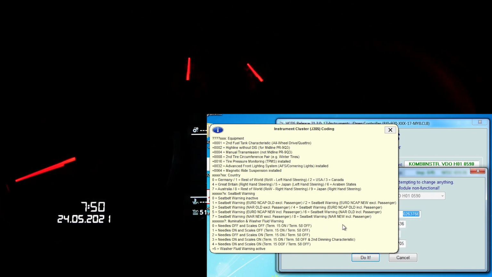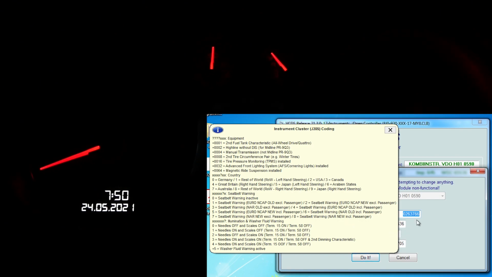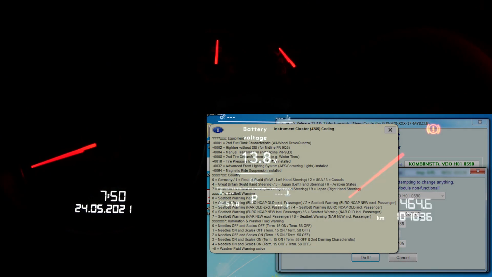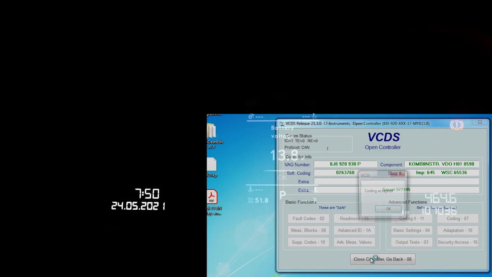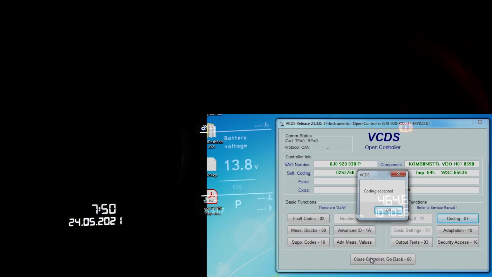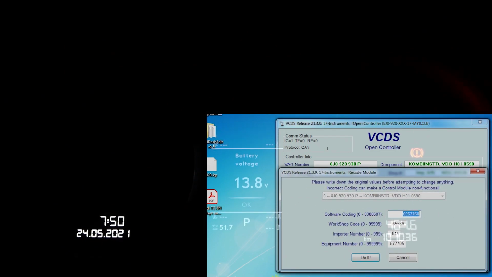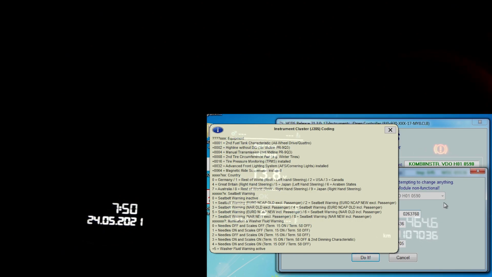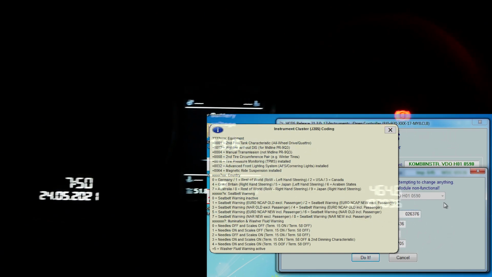So if I were to do a plain 0, that would be needles off and scales off, as well as washer fluid warning off. So we can change that here, nice and easy, 0. So everything's turned off, no lights, coding has been accepted. Nice and easy, we can go back. So just keep in mind that that was a 6 if I want to go back to whatever it was before. So we'll go through all the different options.